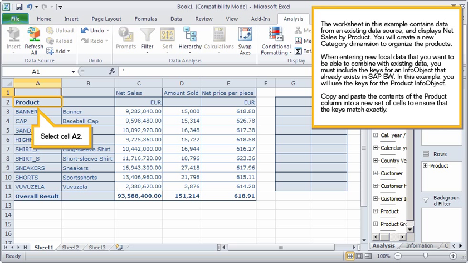You will create a new category dimension to organize the products. When entering new local data that you want to be able to combine with existing data, you must include the keys for an info object that already exists in SAP BW. In this example, you will use the keys for the product info object.